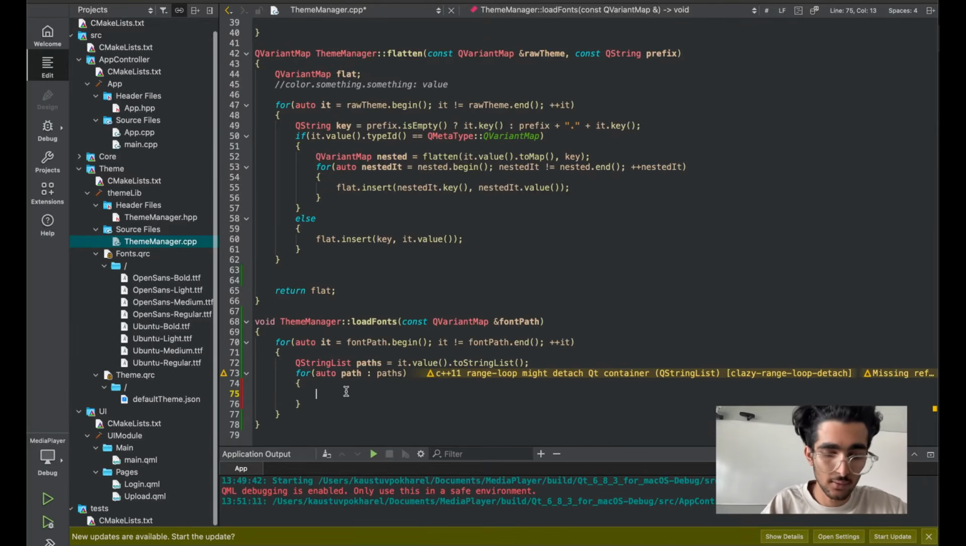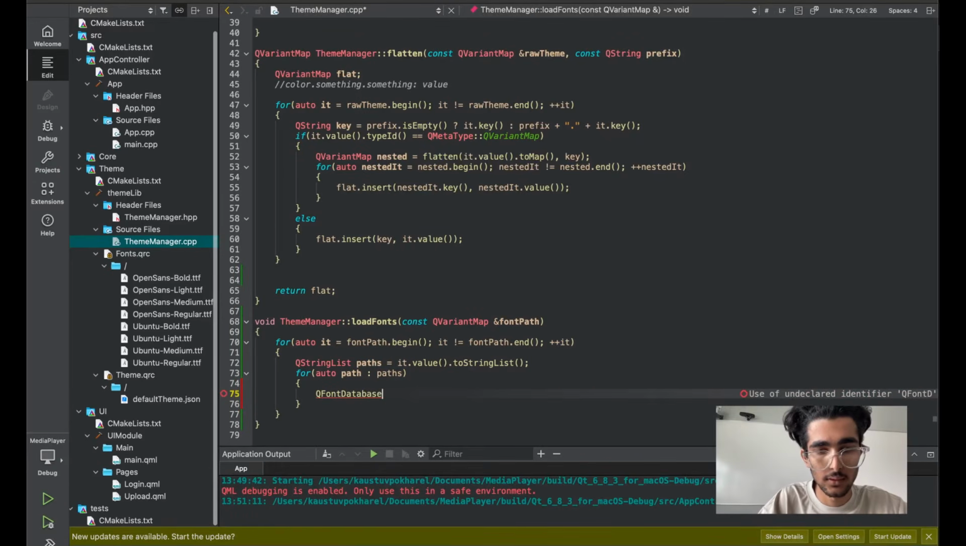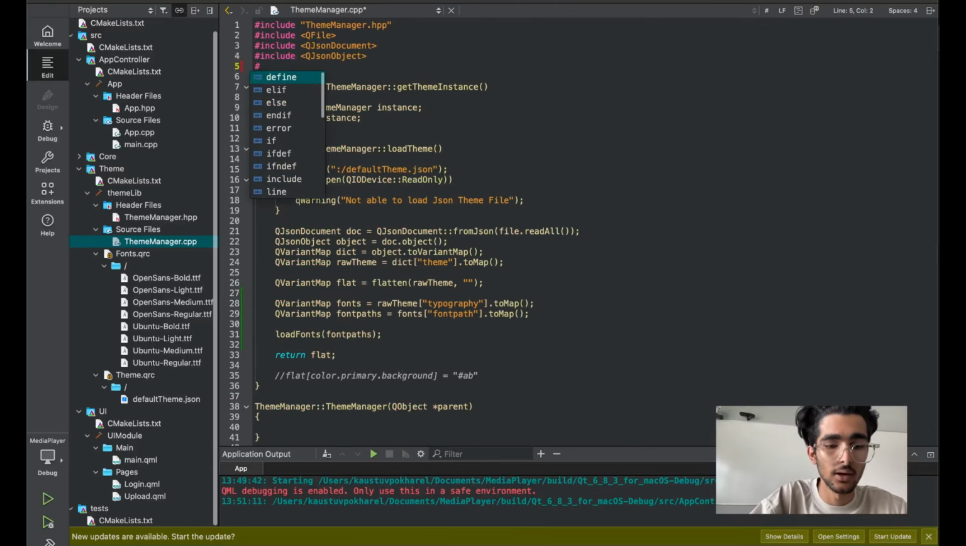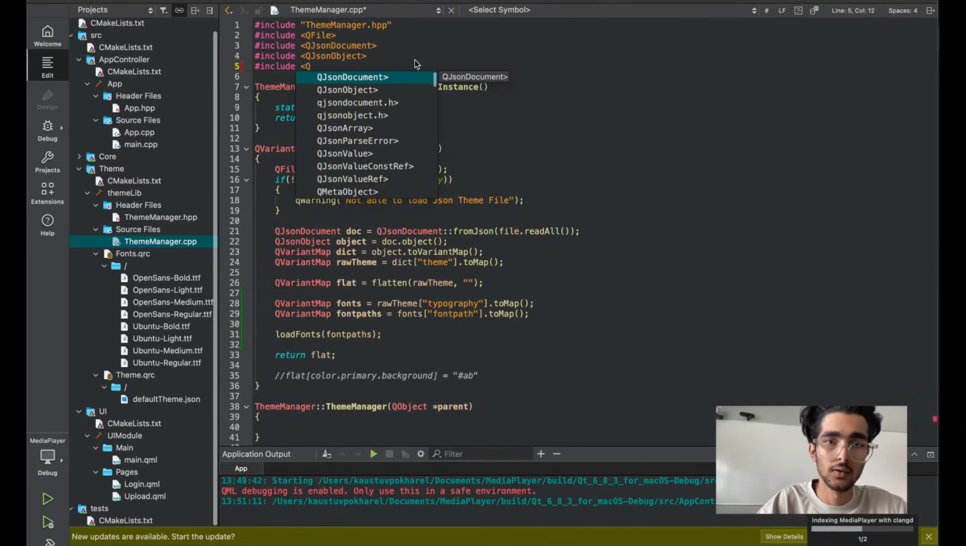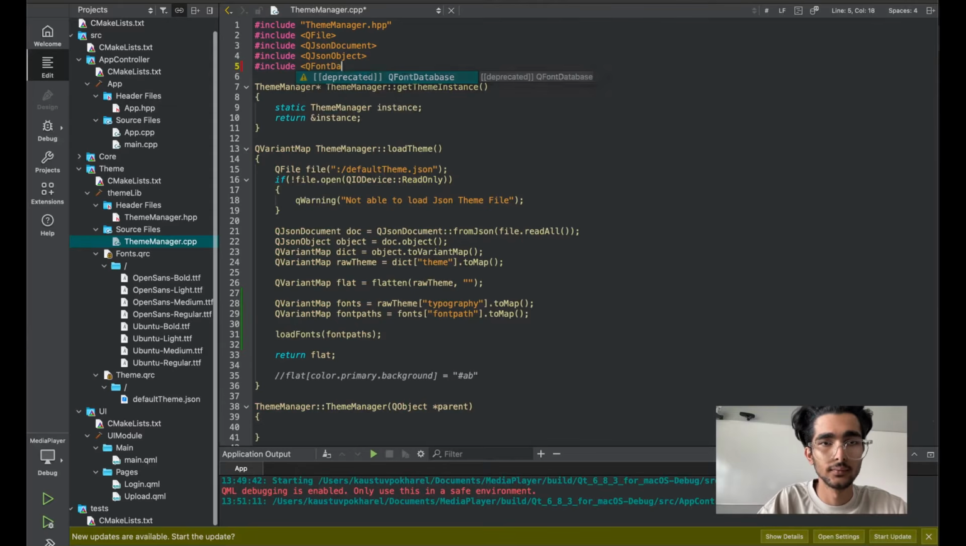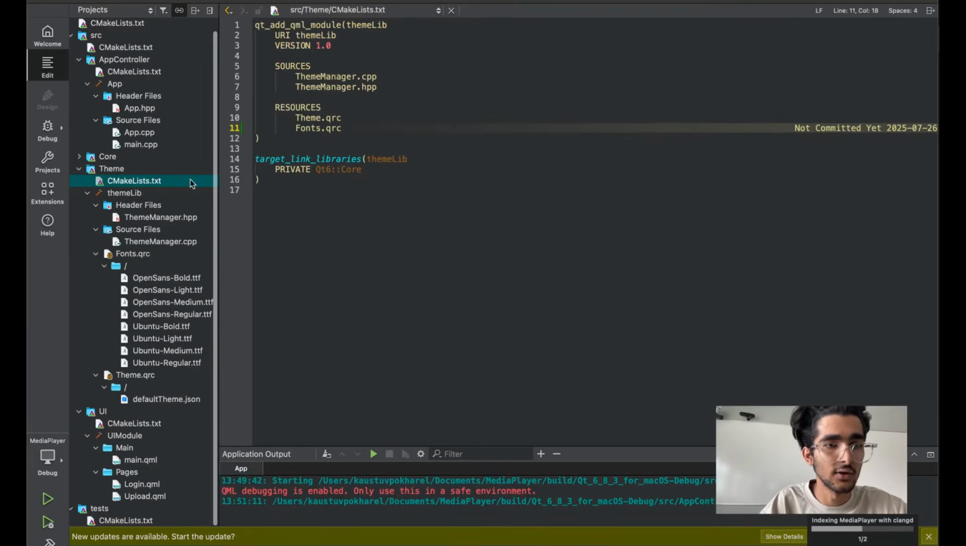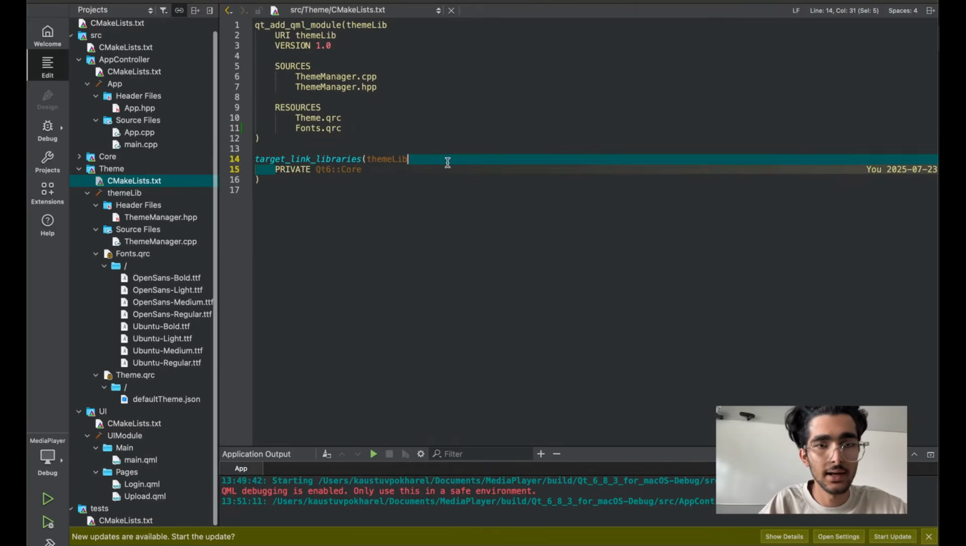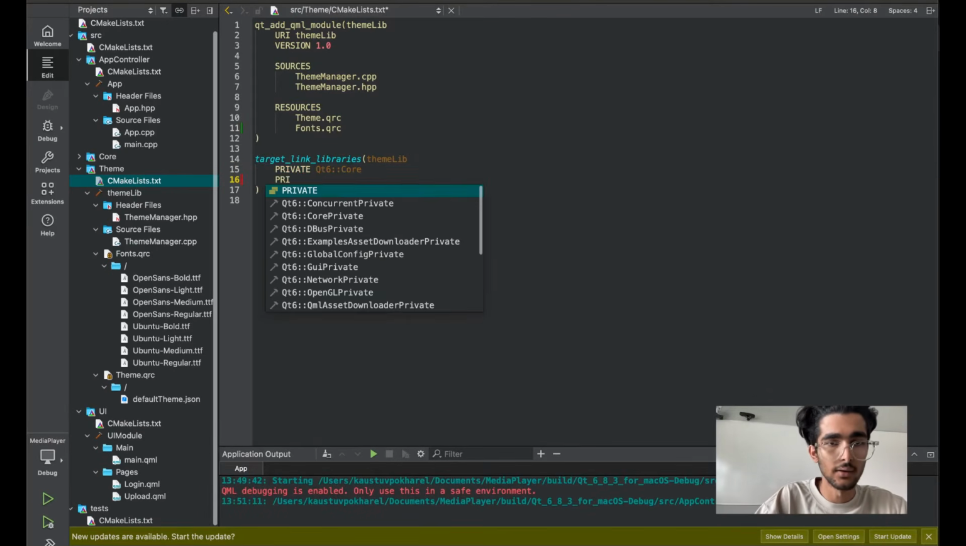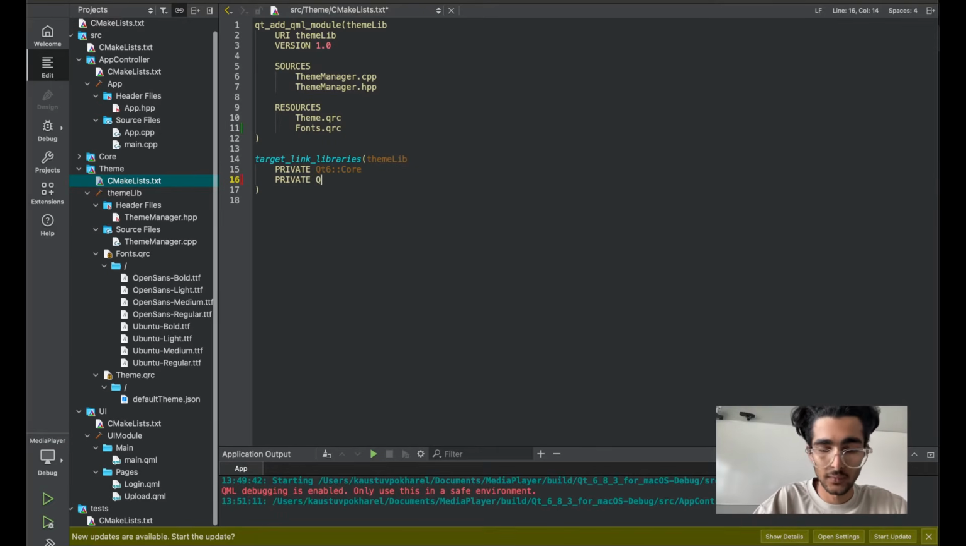So let's use our QFontDatabase. Now this is throwing us an error because we have not included this in the header. Let's include QFontDatabase. I'm still getting an error because if you go into your theme directory, into your CMake file, you see we have already linked our libraries. We have only linked the core library, right? Now also link this GUI library.